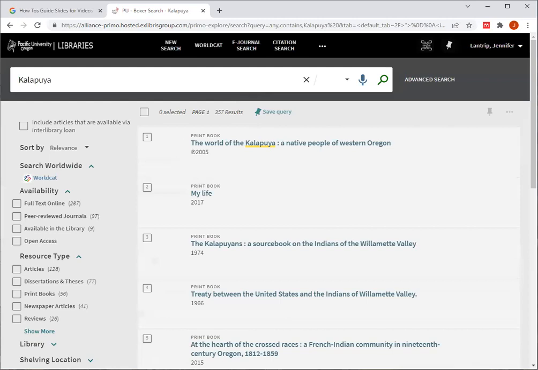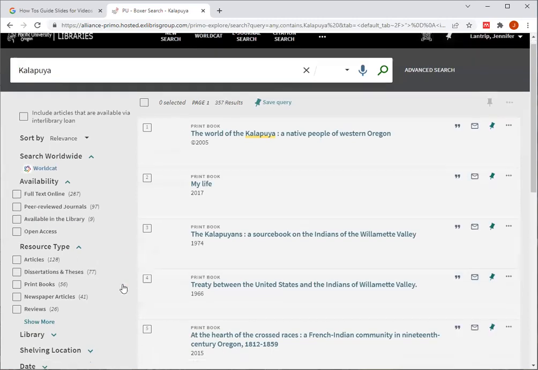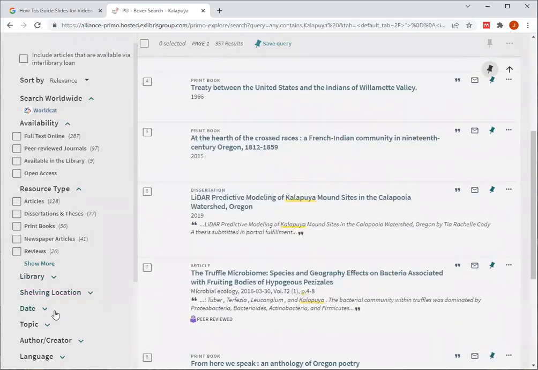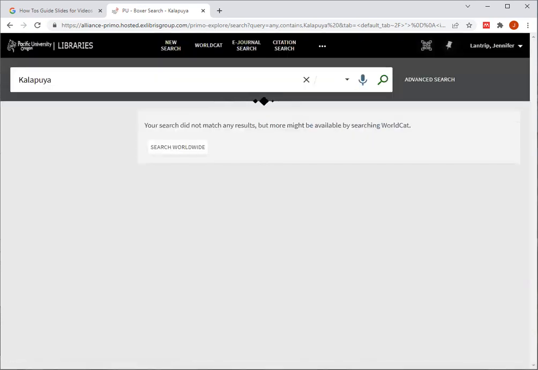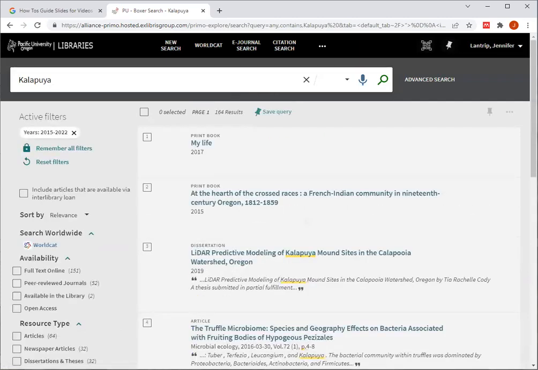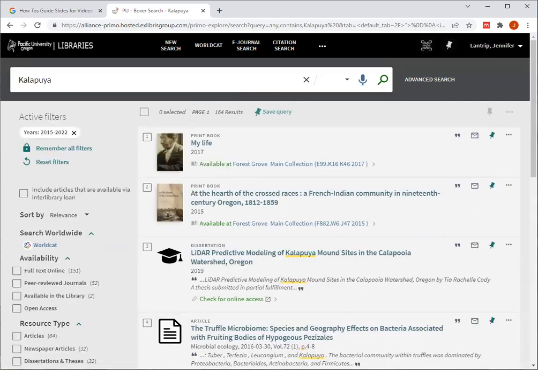You can find articles published within a certain date range by typing in the date range under date, checking the box and clicking apply filters. For example, if we wanted to see if there had been anything published recently about the topic, we could update our search results from 2015 to 2021.